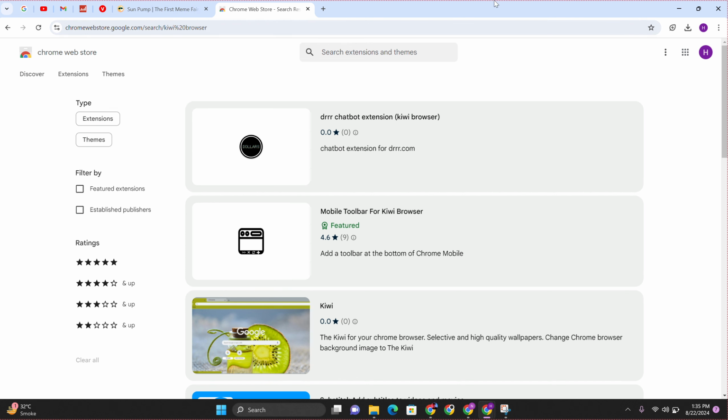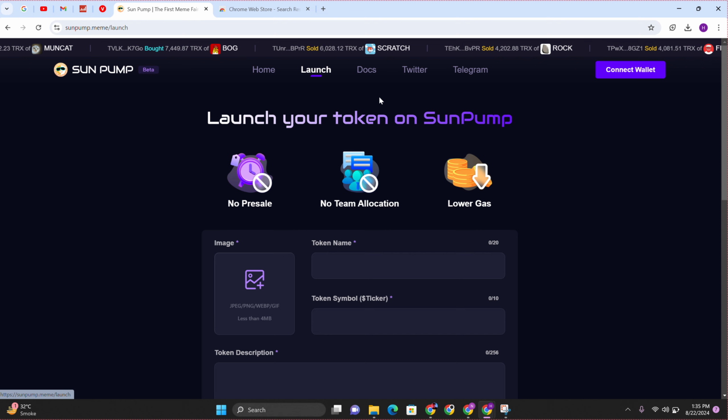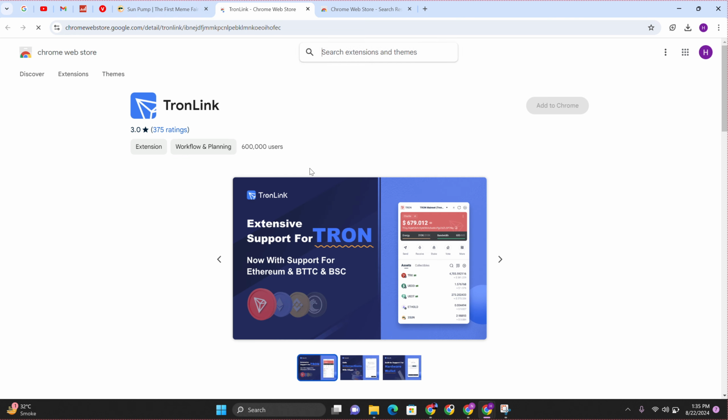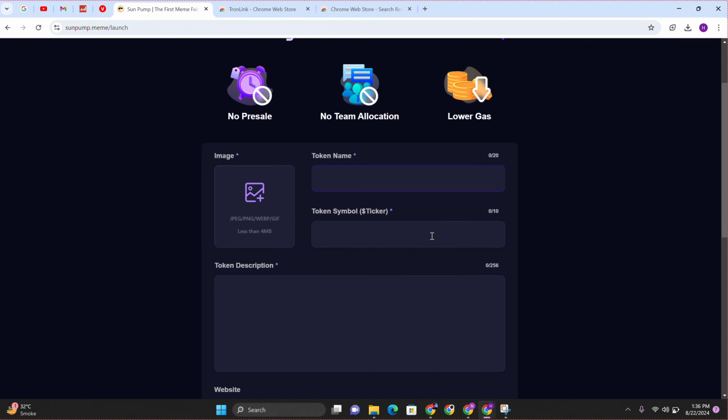So you download the Trust Wallet extension, add it to your PC extensions. Then what you need to do is to connect the wallet. So this is how you can launch your token. Once you press connect wallet, you can download MetaMask, TronLink, or Trust Wallet. These three extensions are very necessary, at least for you to launch a token on SunPump. So this is the basic recommended one. This is TronLink. Once you've connected your wallet to TronLink, remember to add this extension.